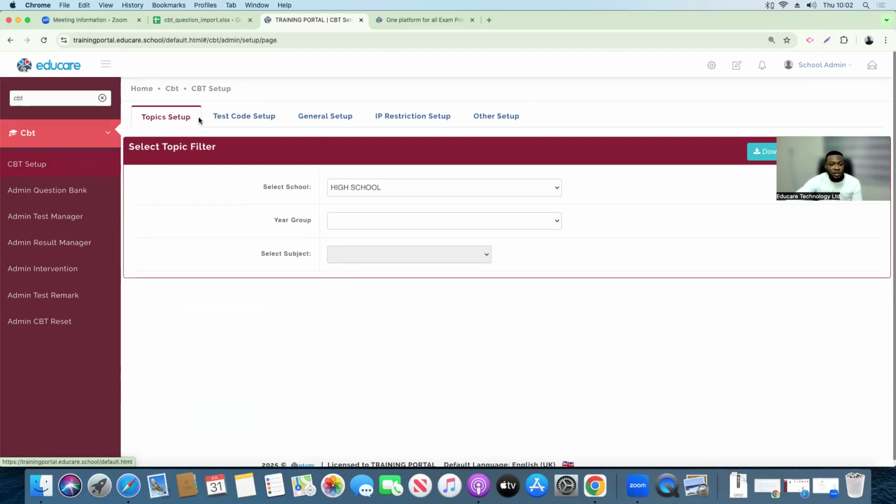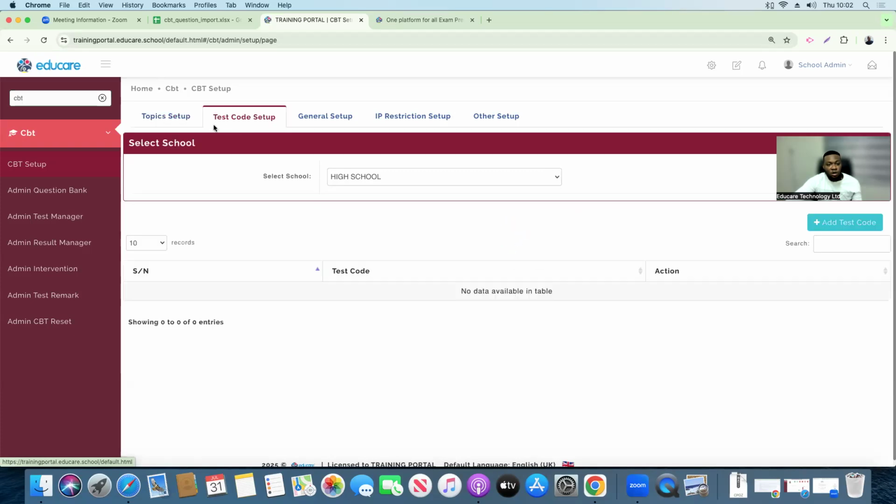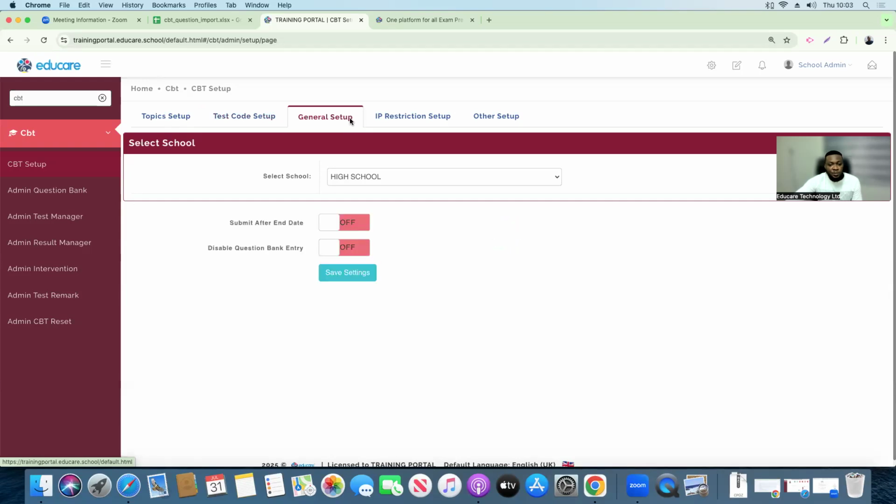So when they're creating their questions, they can tag their questions to a topic and create the topics on the fly, instead of the admin pre-filling topics for classes and for different subjects. So you basically don't need these two, also the test code. So I'm going to start with the general setup.